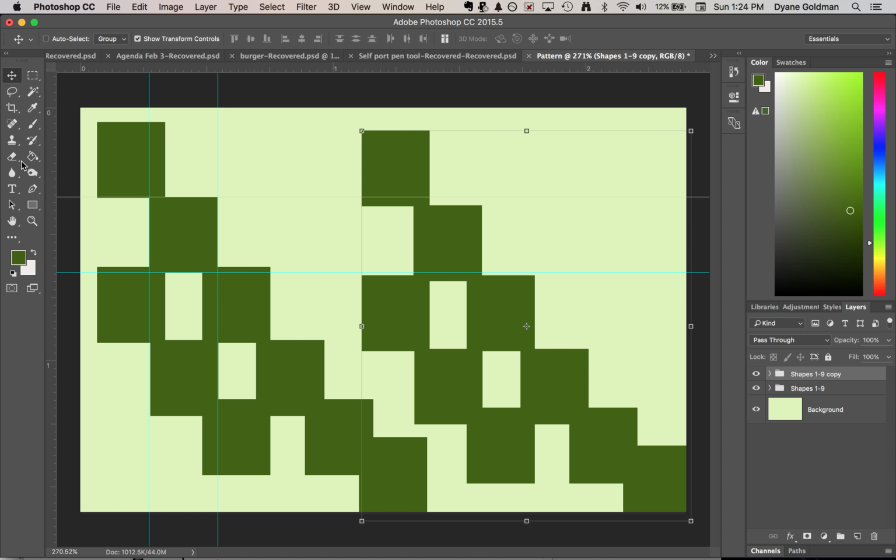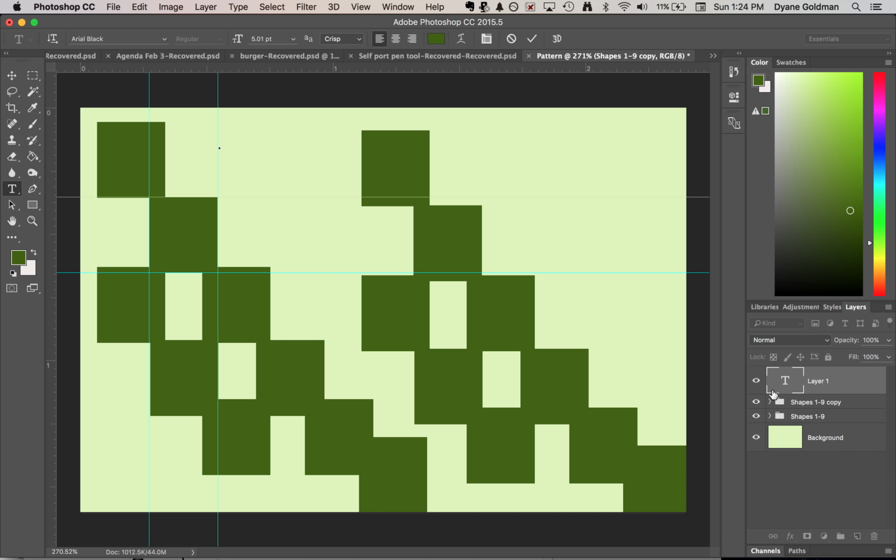Okay, now the next thing I'm going to do is put my definition and my title in here, which you can do in Photoshop or you can do in Premiere. I'm going to do it in Photoshop. So as soon as you click on the type tool, it's automatically going to create its own layer. So as you notice, it pops up with a layer. So I'm going to call this pattern.